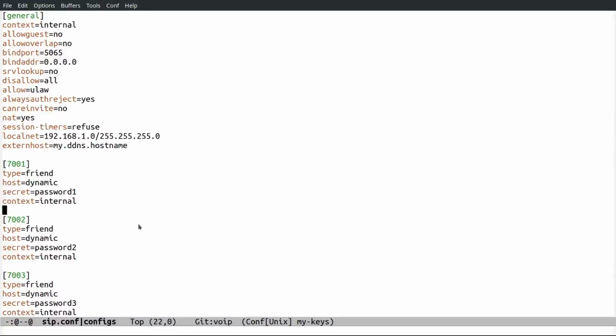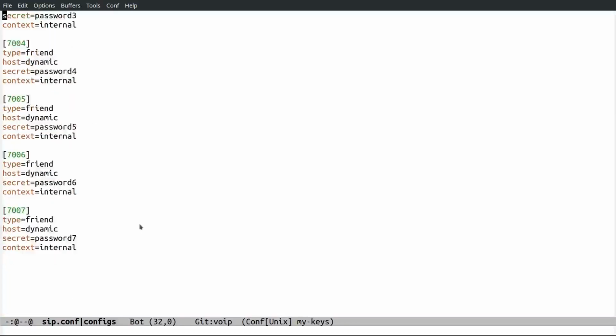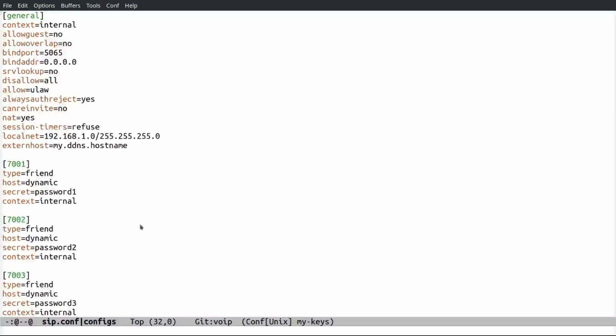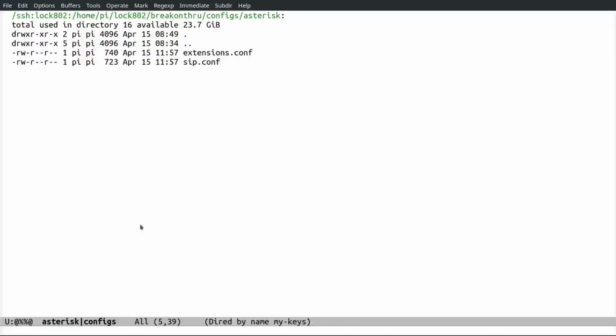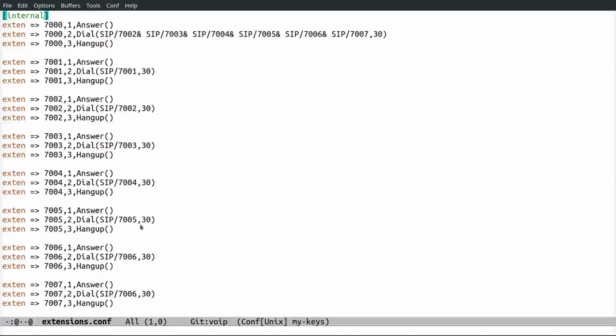But then you just add numbers here that correspond to physical devices in sip.conf, and I almost have no idea what these options do other than the secret. The secret is the password, and in here I actually have 7 configured, and they're all the same. I just have different passwords on them.